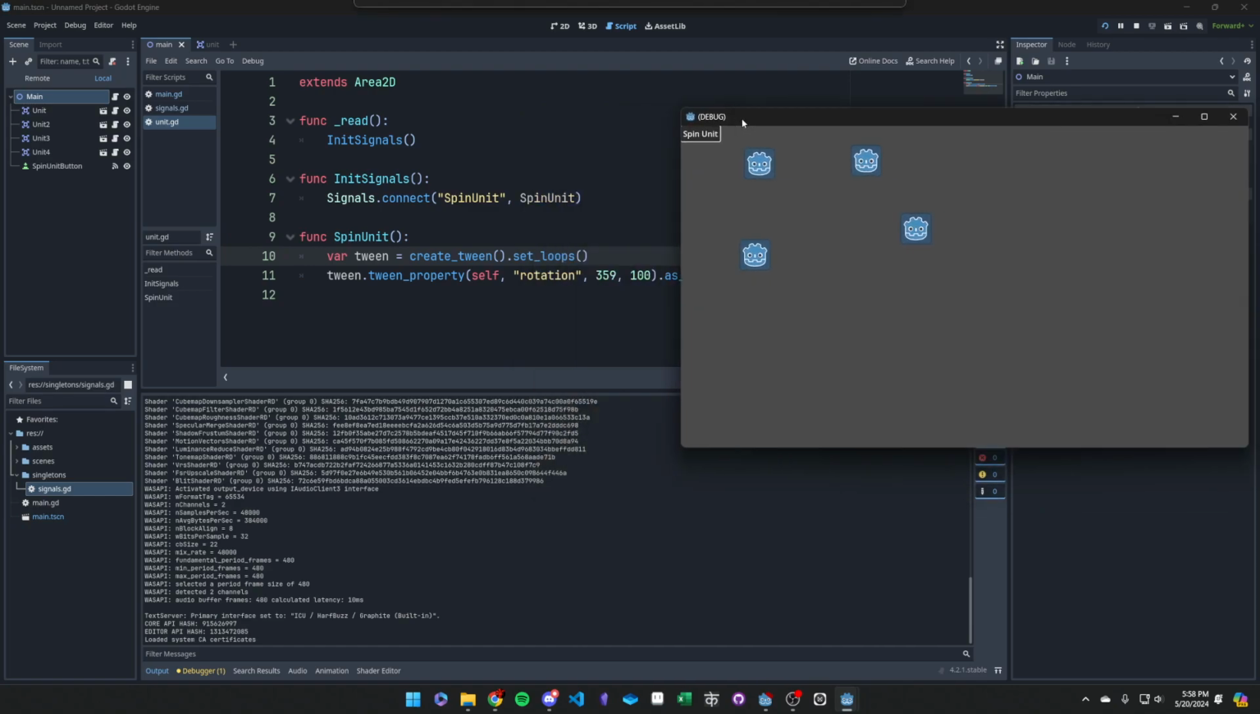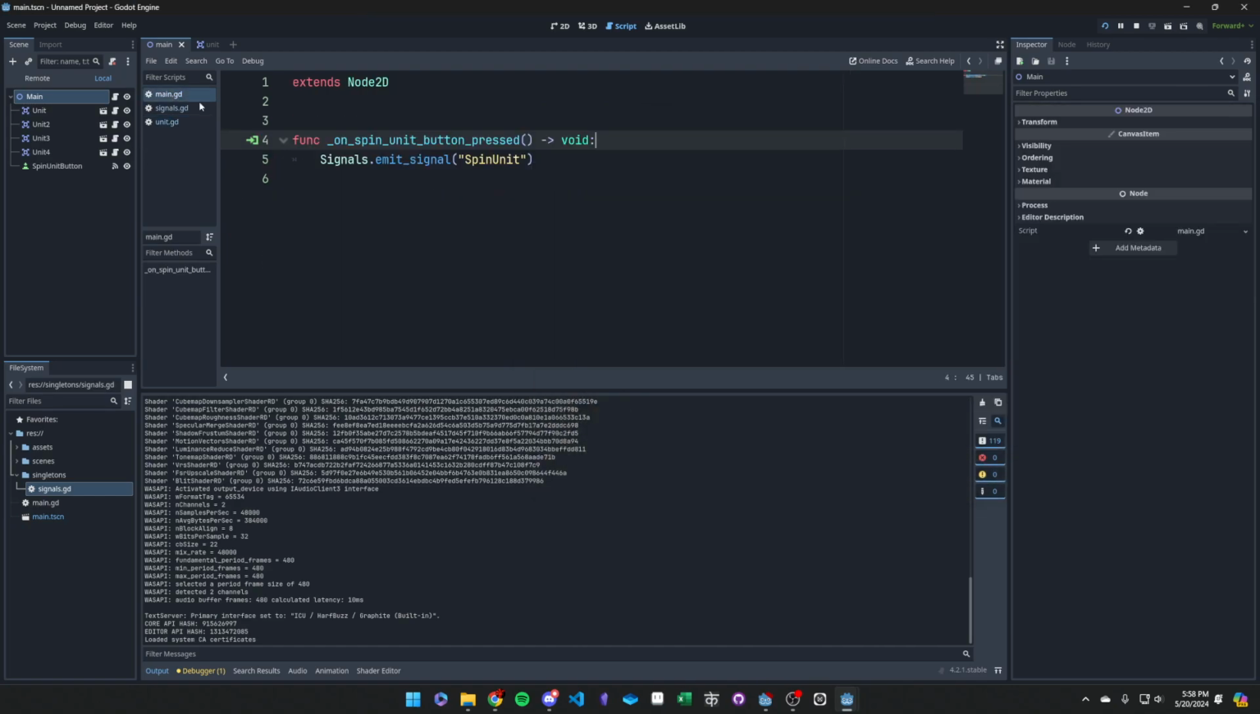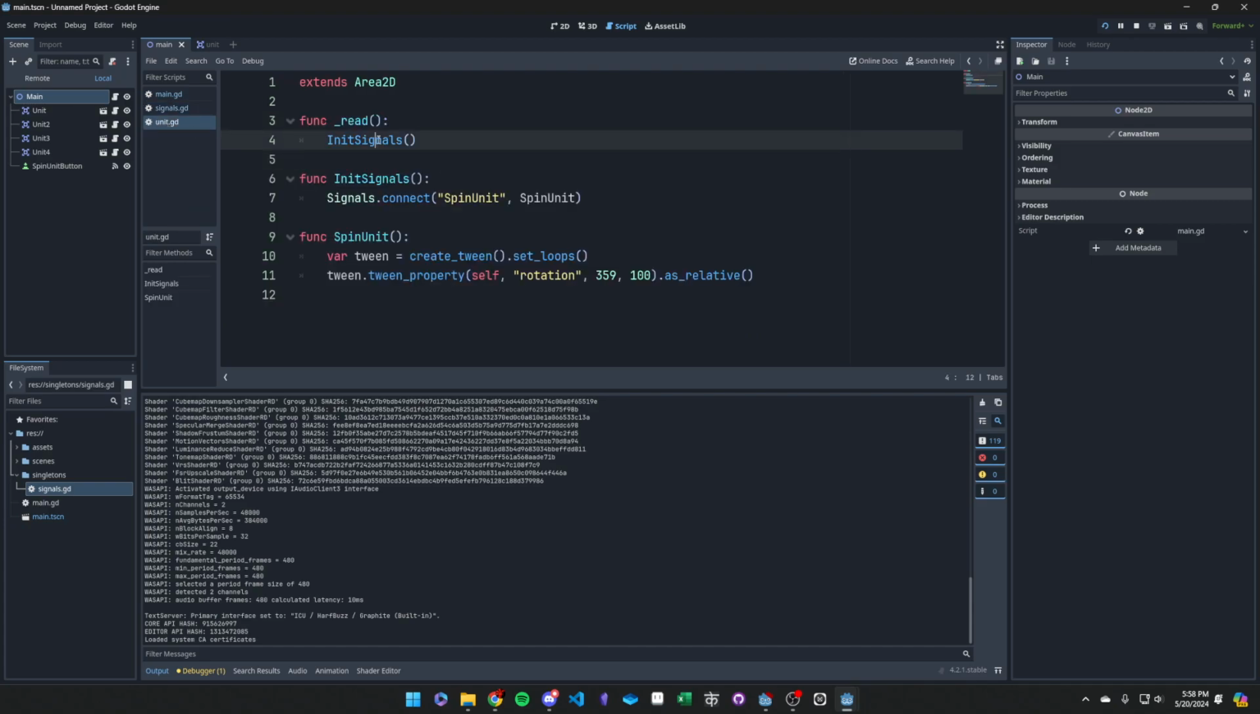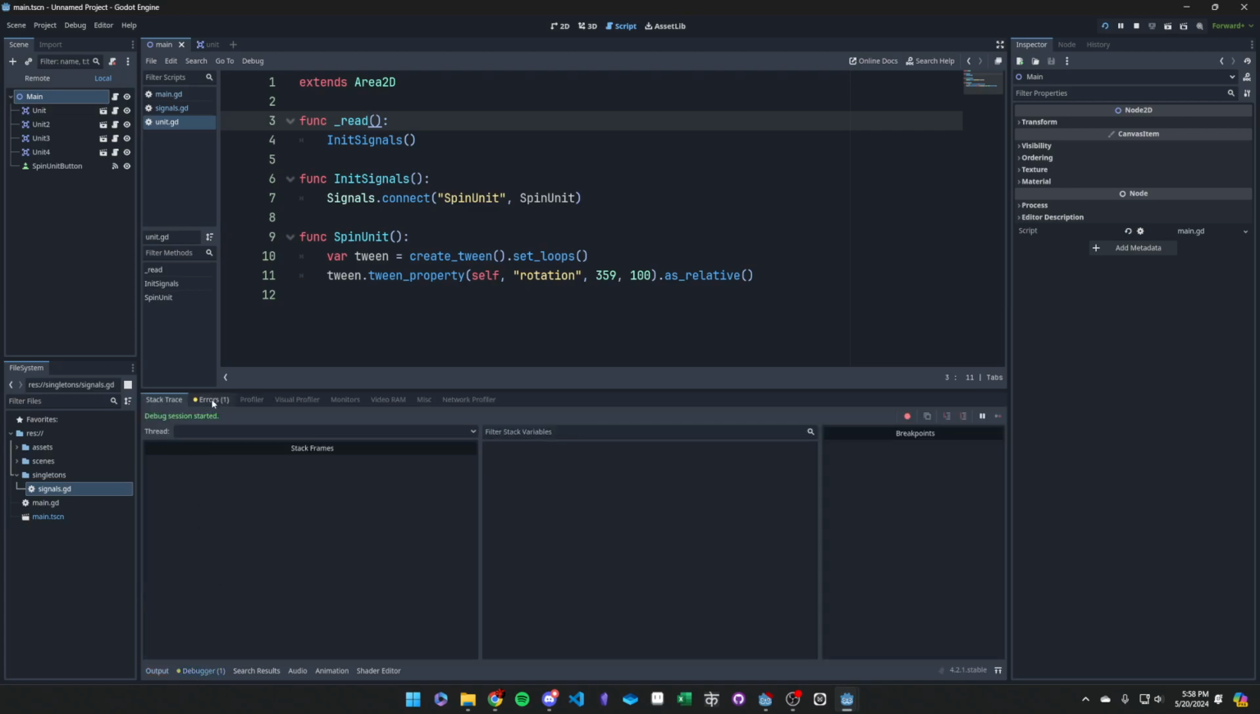Fail. Nice. Okay, so what could have gone wrong? Let's take a quick look. I probably just missed something. So we're set up here to spin unit. Make sure all our names are right. Spin unit signal. And in the unit, init signals. Oh, right here. What is this? How come I didn't get an error?